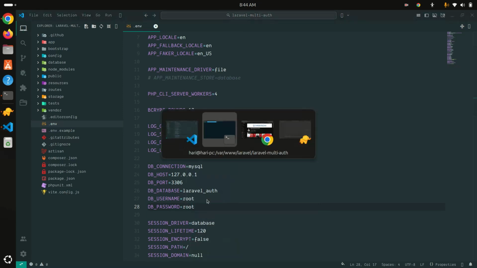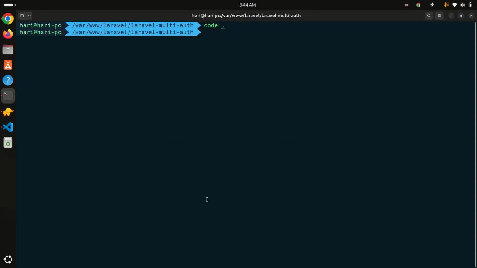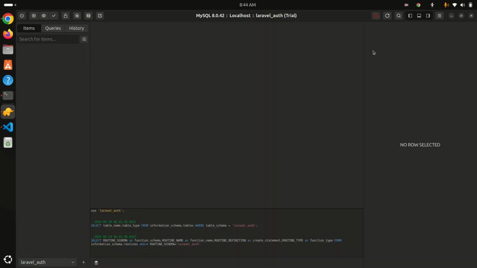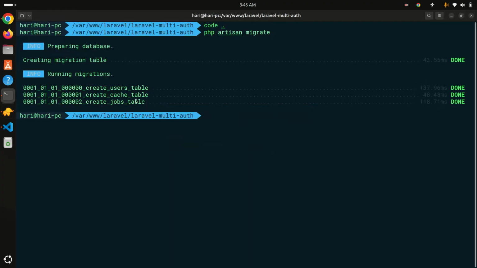Okay, and now let me go and run the migration. So php artisan migrate. Okay, and you can see that the migration runs successfully. Let me go to TablePlus, and I already have a created database, so let me refresh it, and you can see that all the default tables are over here. Okay, next what I need to do, so let me go and run our application.